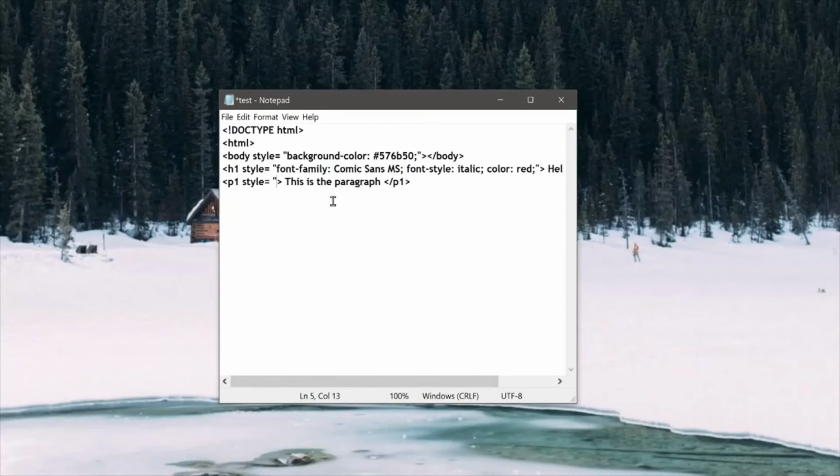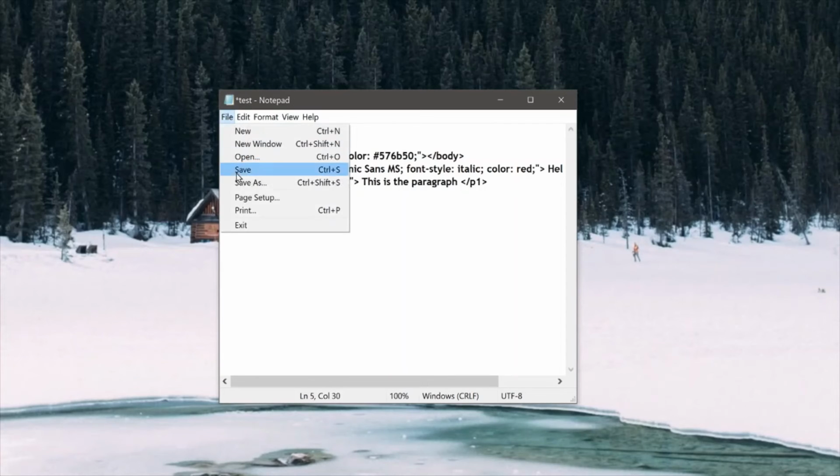Font style. p1 style font-size: 25px. And when I close this tab and save it, the font size will now increase to about 25 px. Now I don't want this font either.